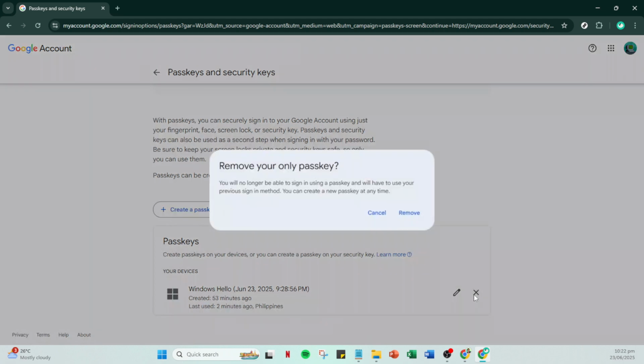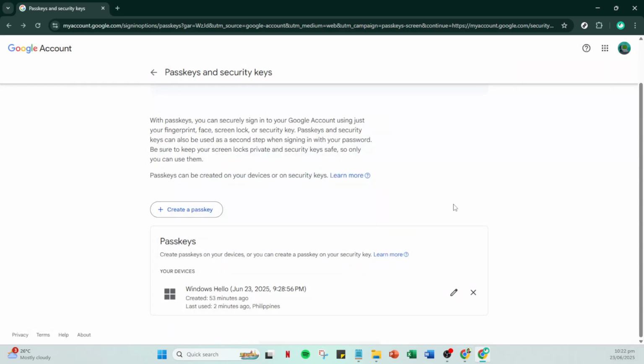Finally, a confirmation box will appear asking if you're sure you want to remove the selected passkey. If you're certain about your choice, click on Remove. And there you have it, your passkey is now successfully deleted from your Google account.